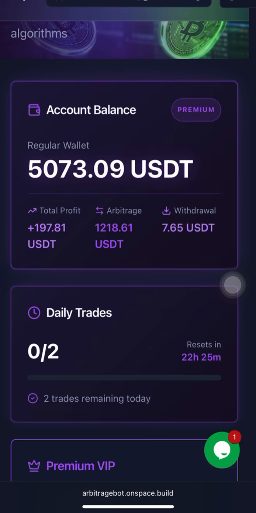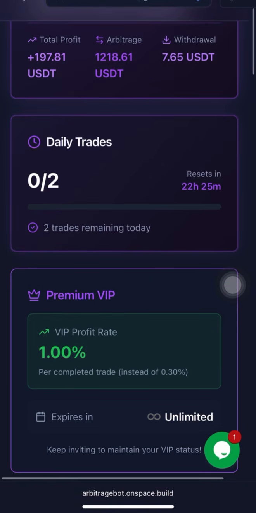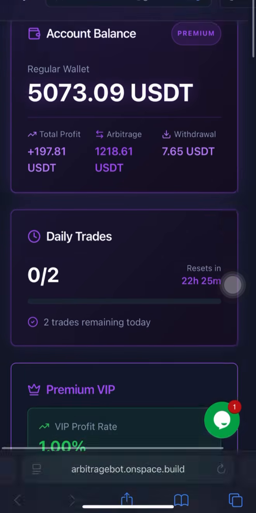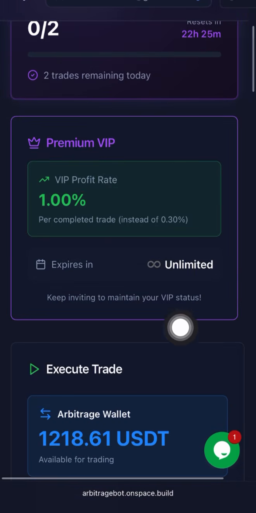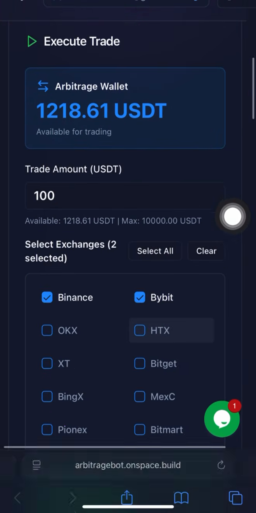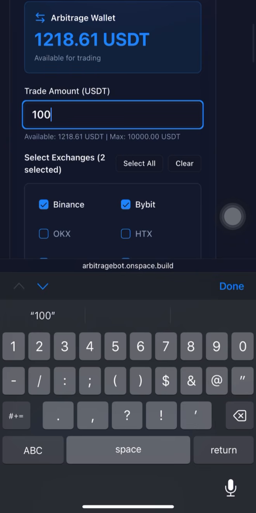So if I come here, you can see that right now there's no need for me to worry that I have to compound it in order to always be in a VIP and stuff. If I'm on the 5,000 account, I'll be making more money and cashing out. So this is how it is. Right now I'm on a premium account and it's unlimited.